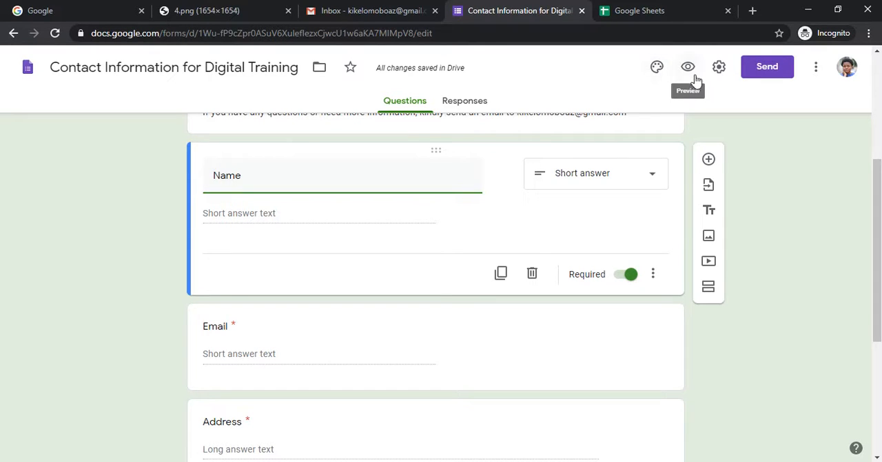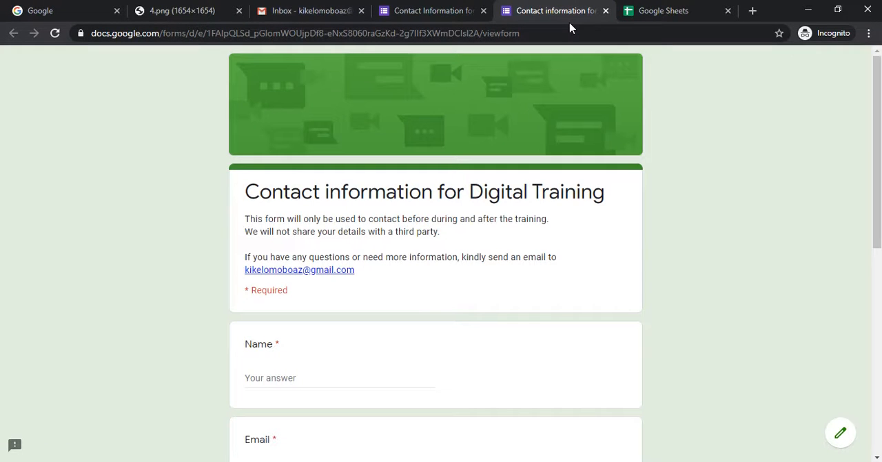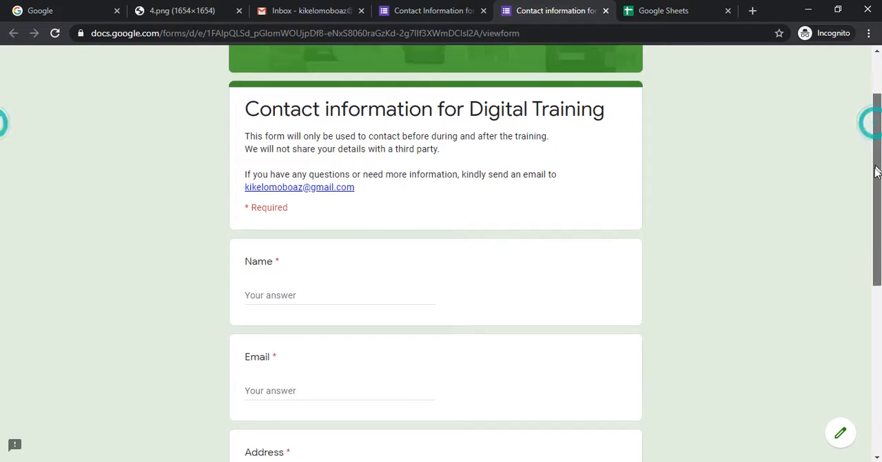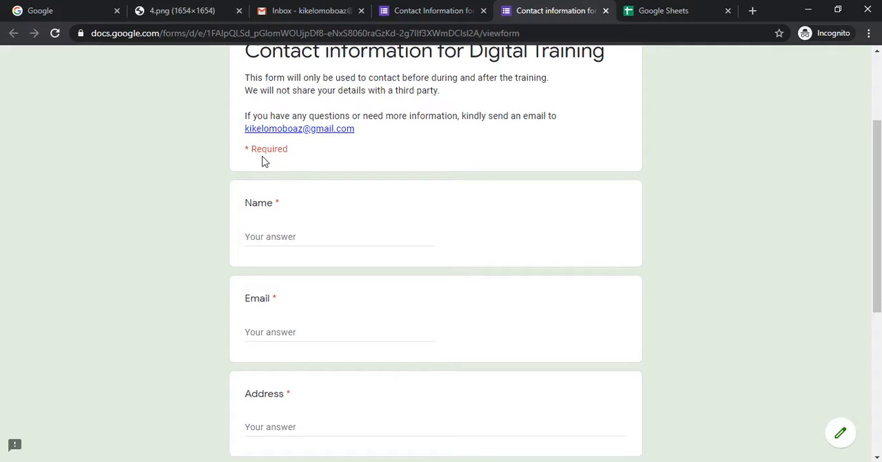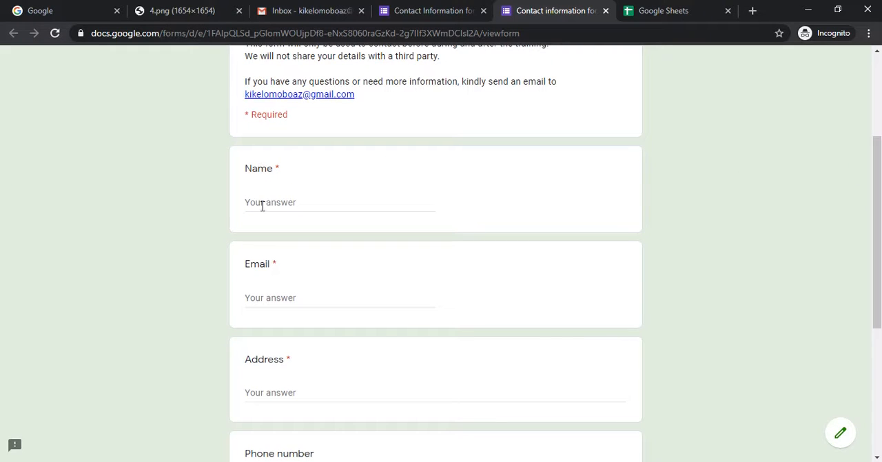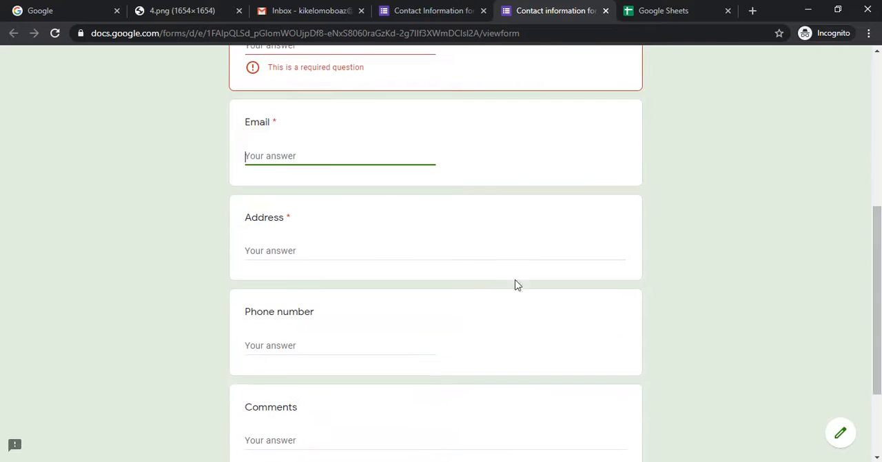Okay, before I go on, I want to preview this form. I click on preview, it will open on another page. As we work on it, I want you to go to the preview and see. So before I go any further, this is what my form looks like. Contact information for digital training, the information I wrote. Okay, name. It's saying required, meaning anything with an asterisk is required. So name has an asterisk, required. I'll put my answer here. Okay, email, address, phone number.